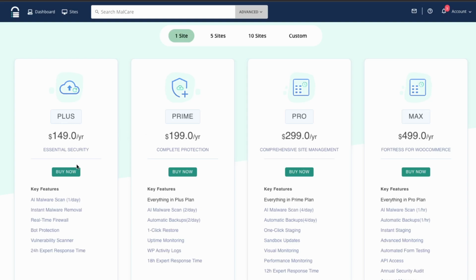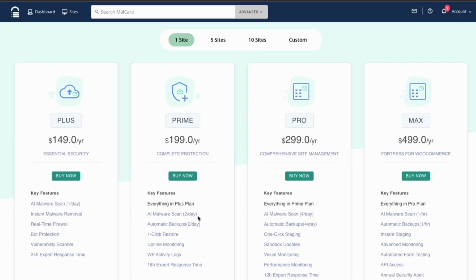So you can check out which one of these plans is right for your business. So again, you can just start off with the Plus plan as it already has the malware scan and instant malware removal, as well as the firewall, which is your essential features. As you just move up, you'll just get more scans per day, as we see here, and more backups. Okay, and then the benefit of paying for Malcare is you actually get a support representative. So in case your website gets hacked, you'll have an expert that can help support you.